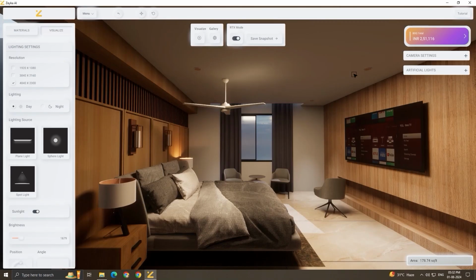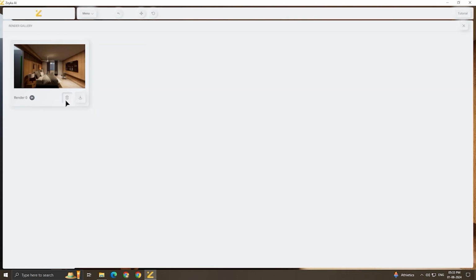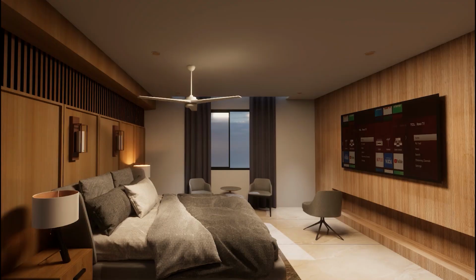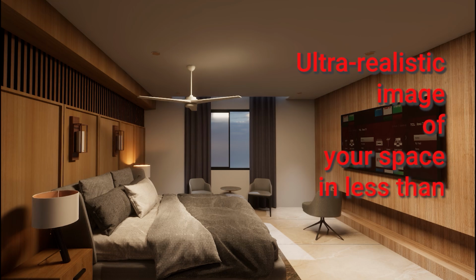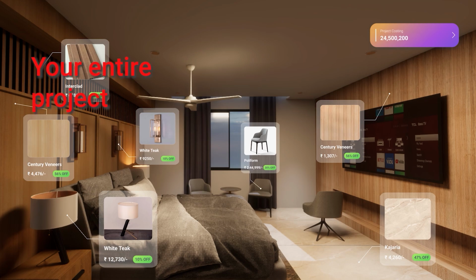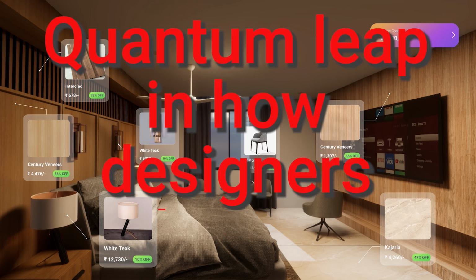I quite like this scene, so I'm gonna quickly generate a screenshot of it. And there you have it. An ultra realistic image of your space in less than 10 seconds. It's incredible that we're able to achieve this. So that's Zeka, your entire project costing and visualization in 30 minutes. This is a quantum leap in how designers design.